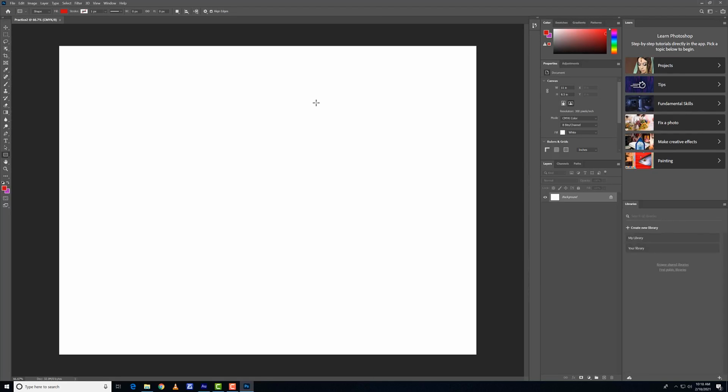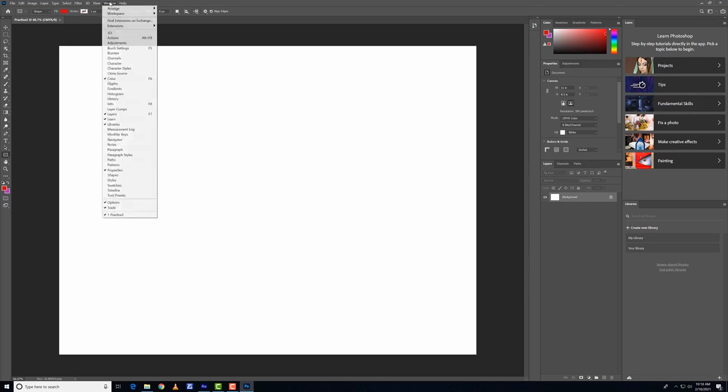So after you hit create, this should be the screen you are greeted with. If it's not, I want you to come up here to your top nav bar, click on window, go to workspace, and you want to make sure essentials default is turned on. If it is turned on and your screen still looks different, then what you want to do is make sure that it's checked and click reset essentials.